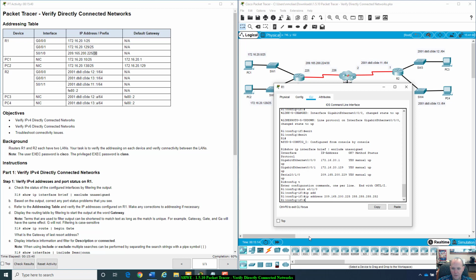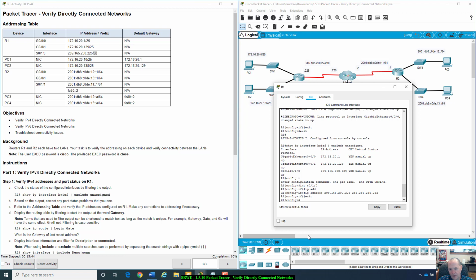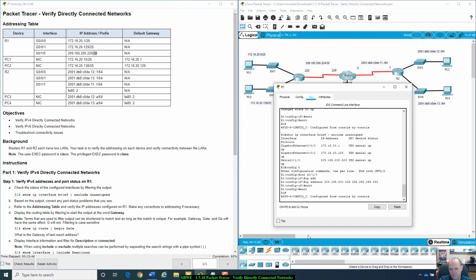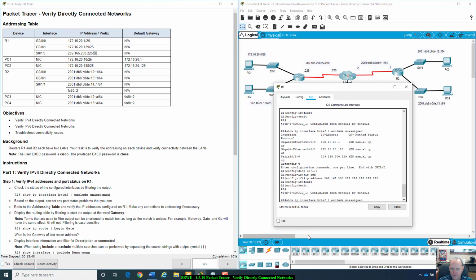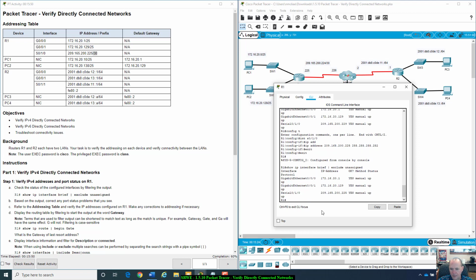Completion rate went up. I want to exit out of this, and you can do that a different way, but now let's look in here. That IP address looks right, matches that. So we're good there. All right. Refer to the addressing table and verify the IP address is configured on R1.